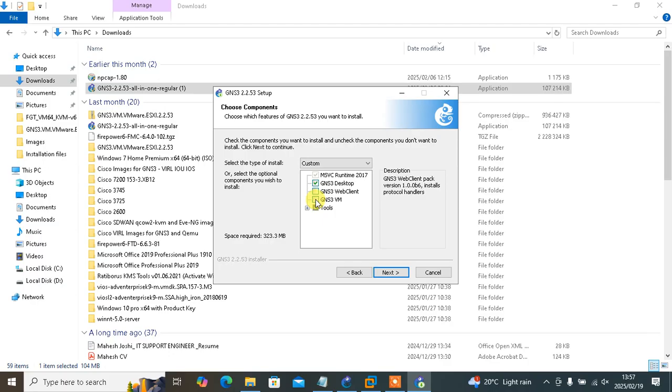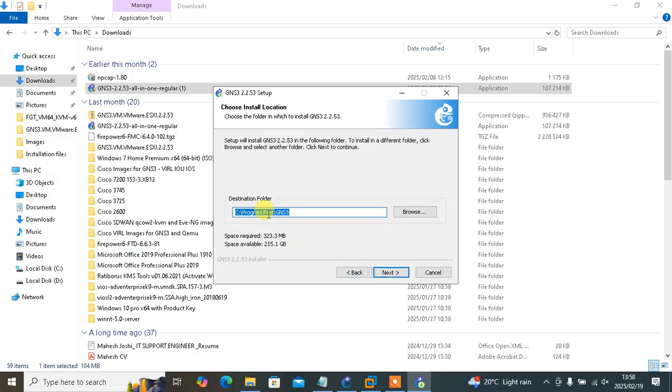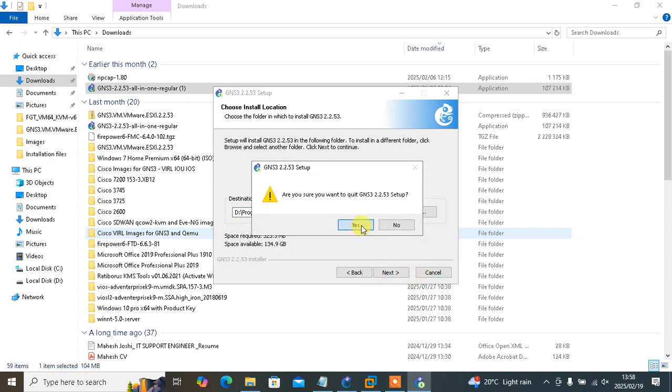And if you don't want to download the GNS VM from the web browser, you can click here and it will start downloading. Next, then see here the path. It says C colon Program Files. Make it whatever second drive you have. I have D, so I deleted that and entered D, and next, this way.